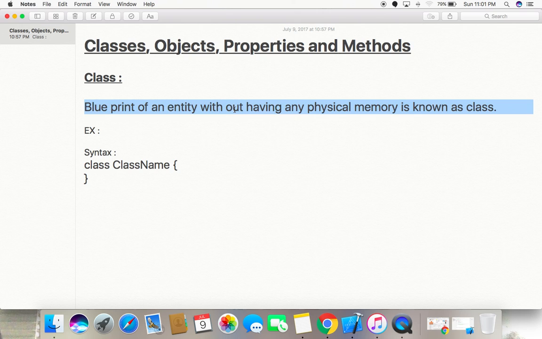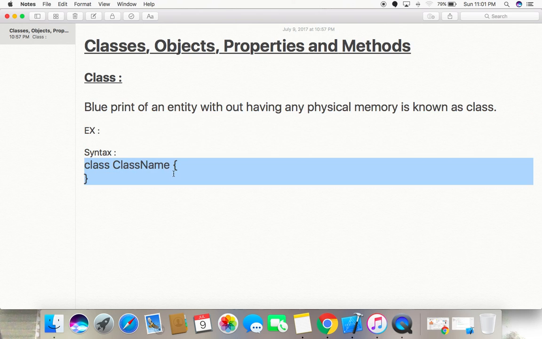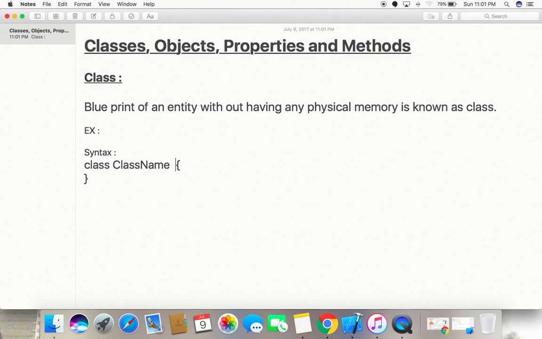So, blueprint of an entity is known as class without having physical memory. The example of creating a class is: class, then the class name and superclass. So this is the way to create a class.